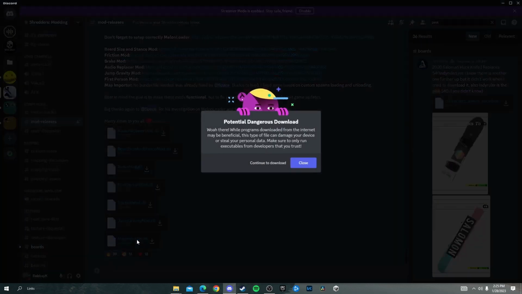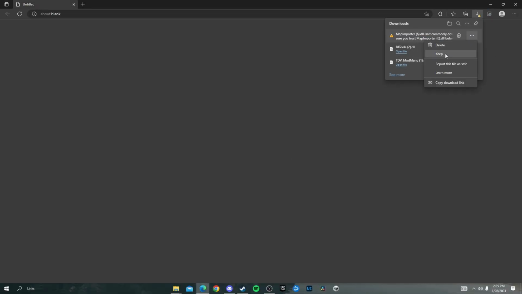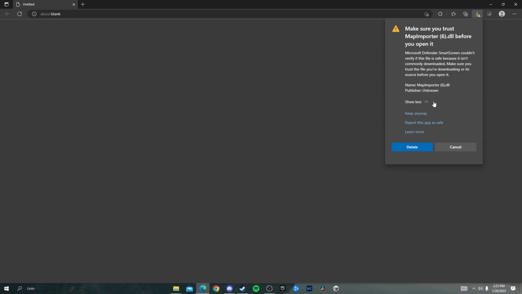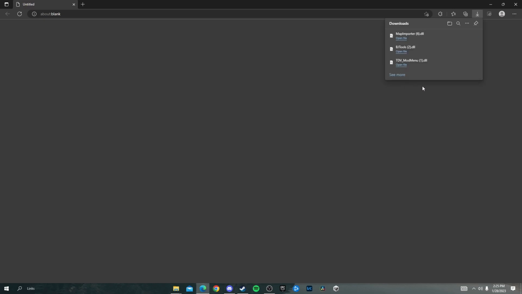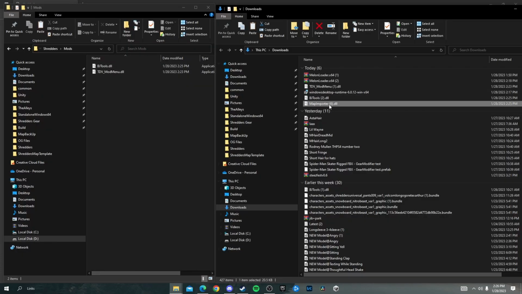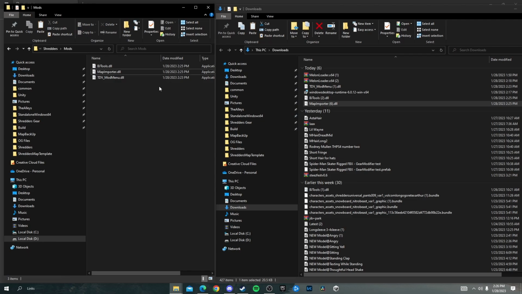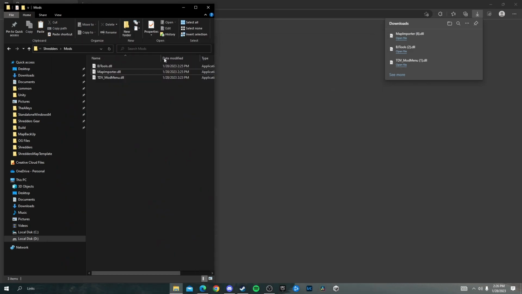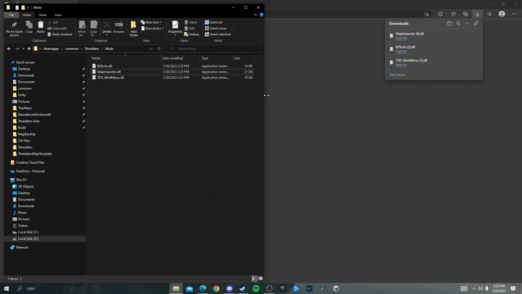So again, just click on the Map Importer DLL. This will be Map Importer 2.3. As you can see, I have downloaded it multiple times. So again, keep anyway. Okay, so now we have the 3 important mods that we want to have.